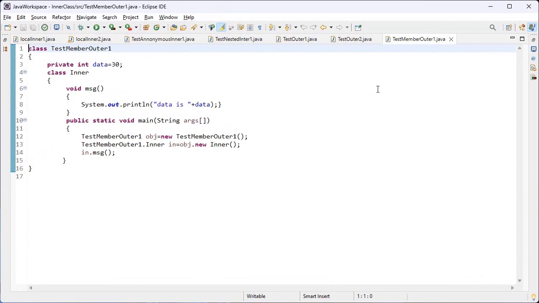Hi guys, this is the Java series part 49. In this session, let's discuss the inner classes. What is an inner class? A class that is created inside another class. This type of structure is called an inner class. This is also known as a nested class.